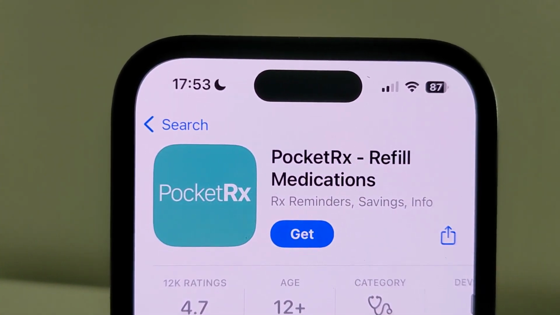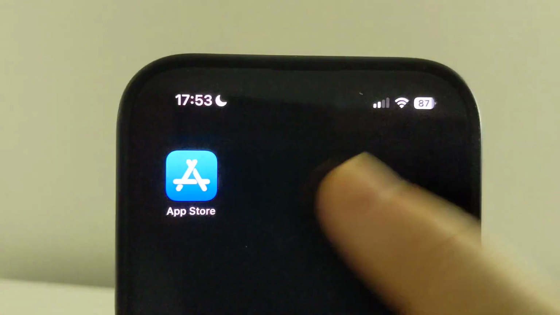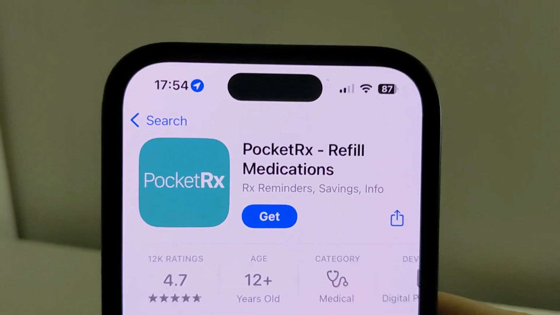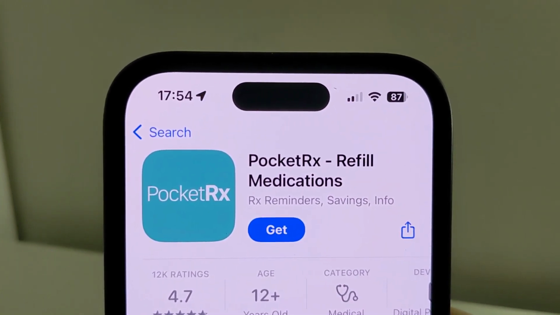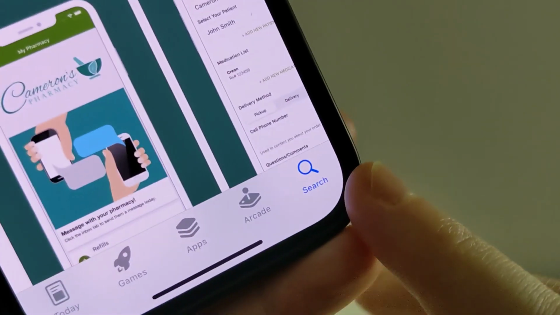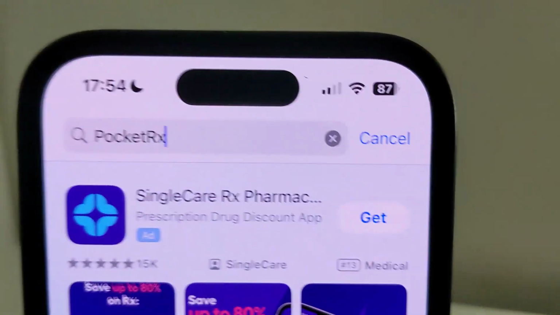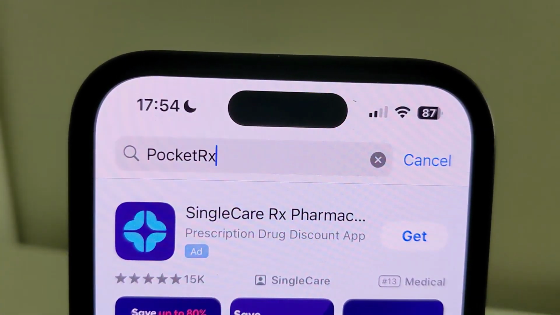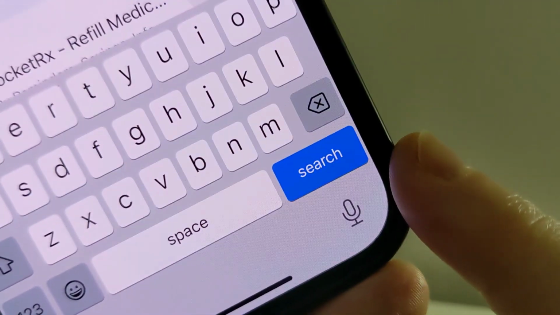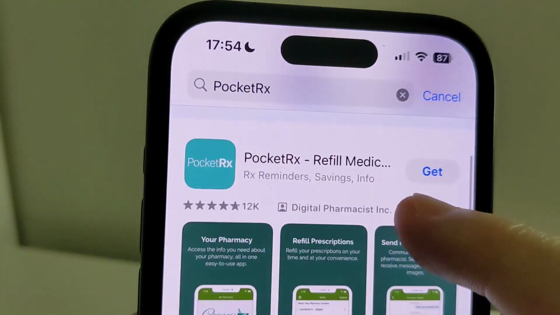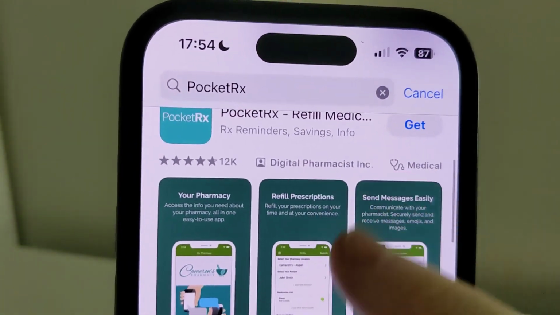So first things first, open the App Store, click on that blue icon right here on your home screen. Then make sure that you log in to your Apple account. Then click on the search button right here, and in the search bar type PocketRx and go search right here. After that, scroll down a little bit until you find the app.